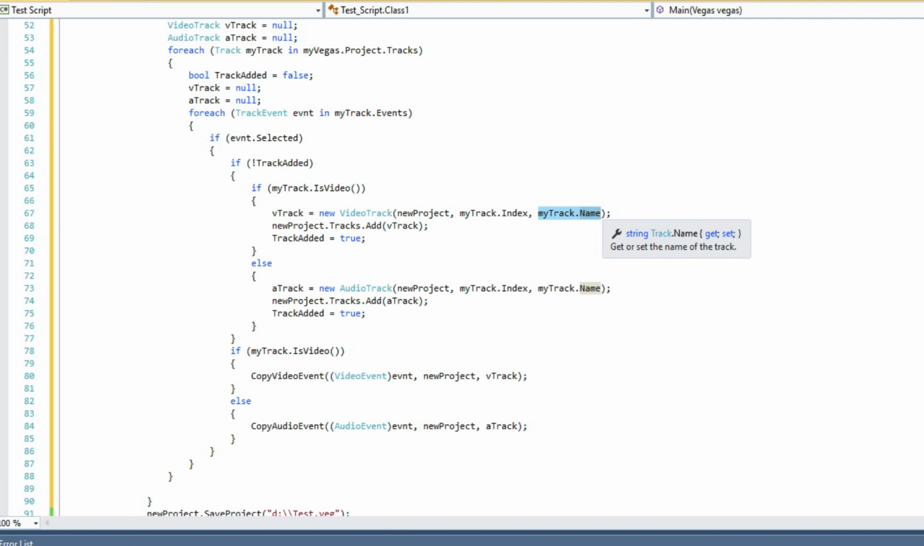So we're going to try to keep things as close as possible in the new project as they were in the old project. And then in the new project, .tracks.add, we're adding that video track, and we're setting track added equals true. Now this is if it was a video track. If it was not a video track, then it was obviously an audio track. And so in that case, we create a new audio track in this new project. Once again, we're going to copy over the index number and the track name. And then we're going to add in this new project the audio track and set track added equals true.